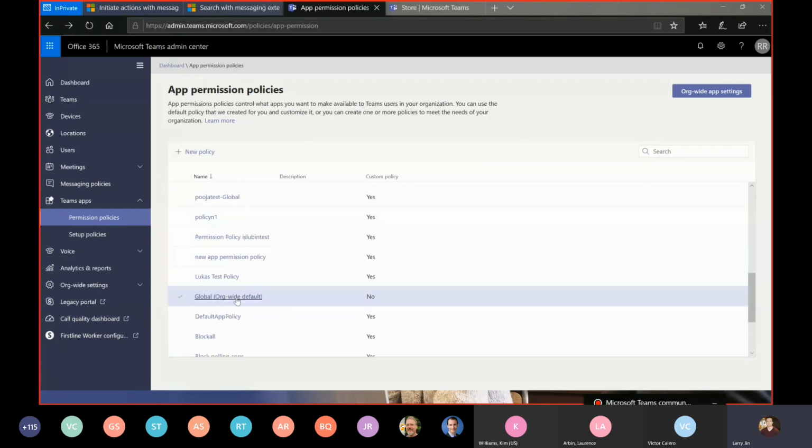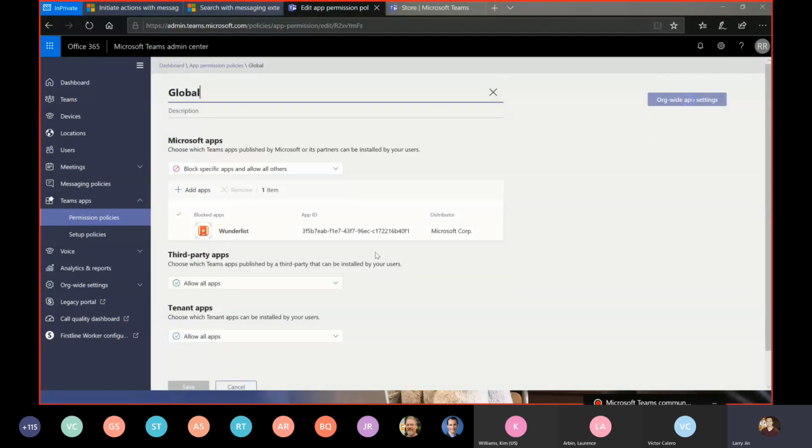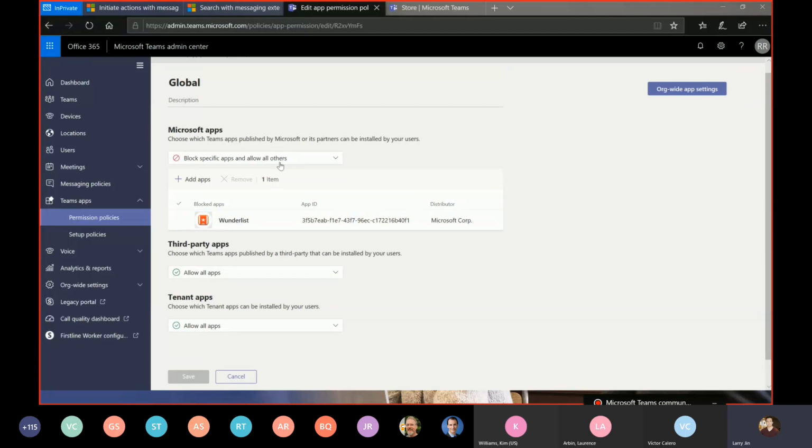I'll go down here to the org-wide default. So this is the one that kind of comes in the box. Everyone gets it by default. And so by default, all the third-party apps are allowed. All the tenant apps are allowed. These are all of the custom line of business apps that you've built, and there are no specific blocked apps.